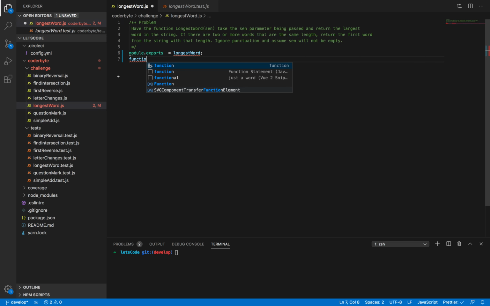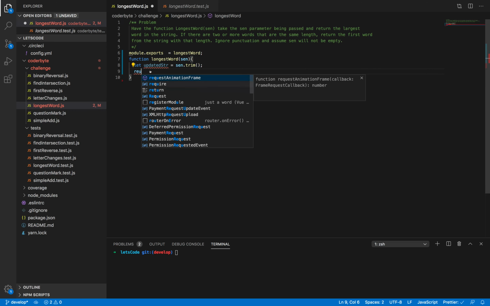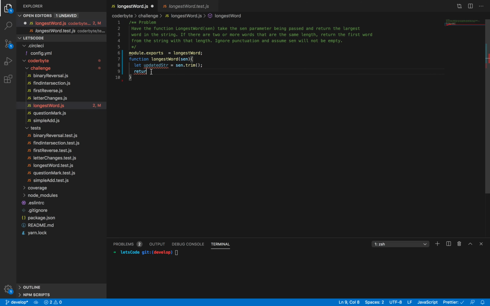Now write a function longestWord which takes a sentence. Now I'm assigning the sentence to a variable called updatedString. First we will use the trim method to remove the space at both ends of the string, so we'll go with dot trim. Then I'll return updatedString.